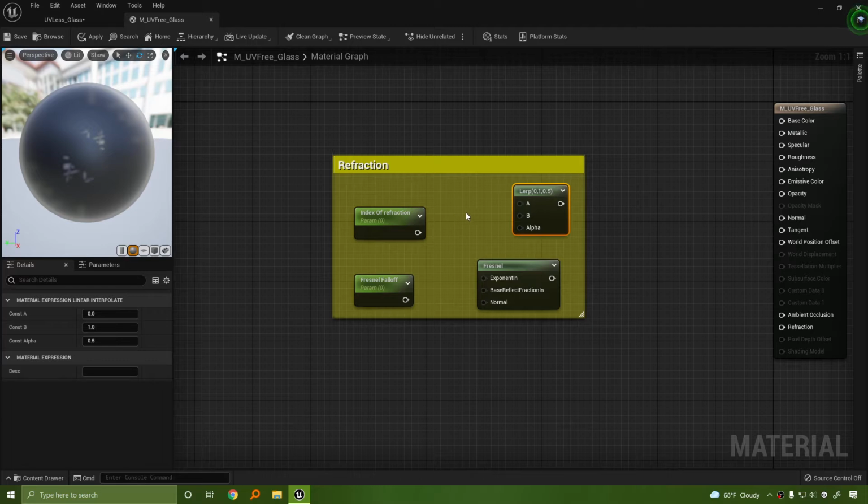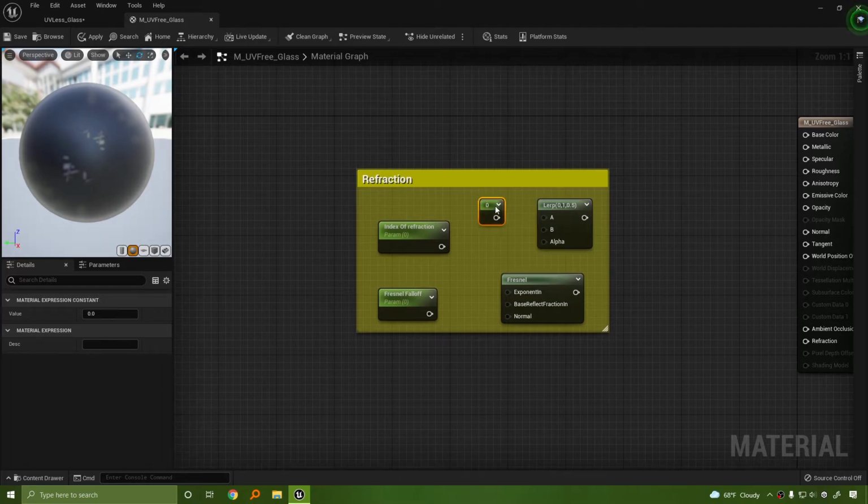And then I'm going to do a constant. This constant is just to reapply my math to make sure that we have a constant value that is not 0, because 0 is turned off. We're going to go ahead and set this value to 1, and we'll plug this into the A mode here.